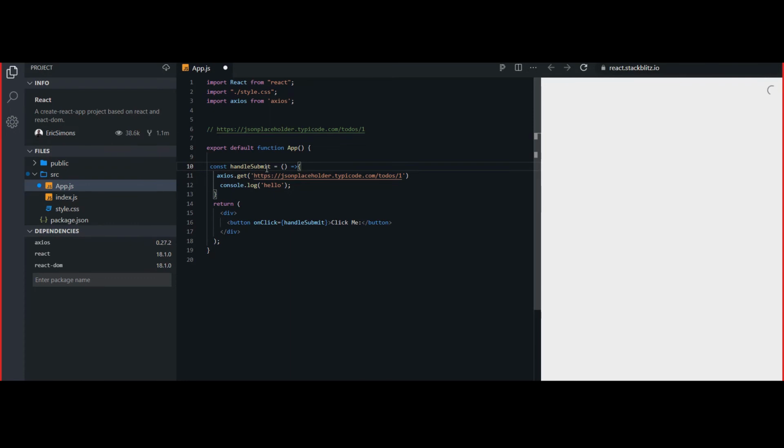Okay, so is it possible to find the length of an object? Object length, yes. How is it possible? Object length. I think object name dot length, I think. Not sure.